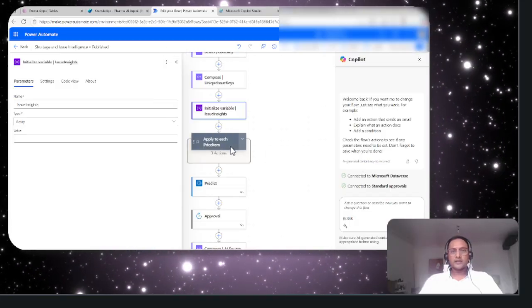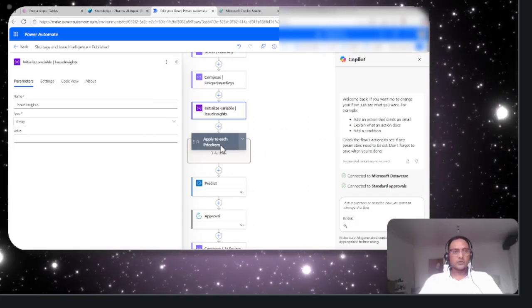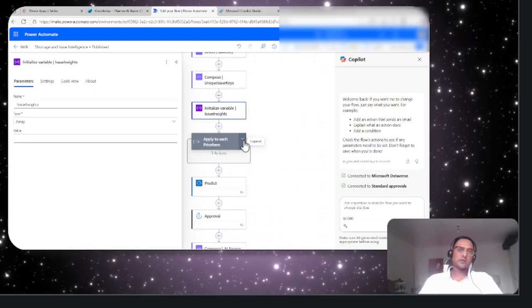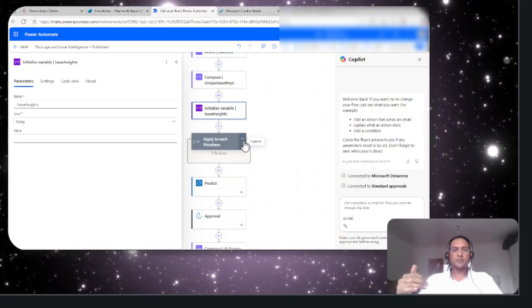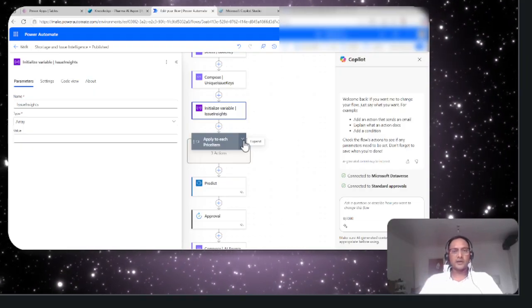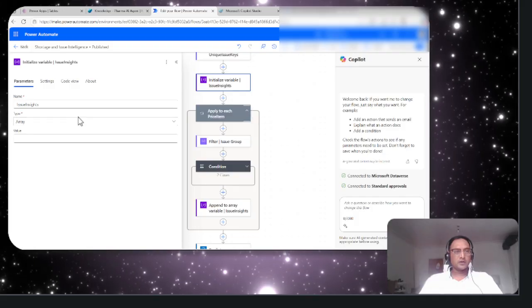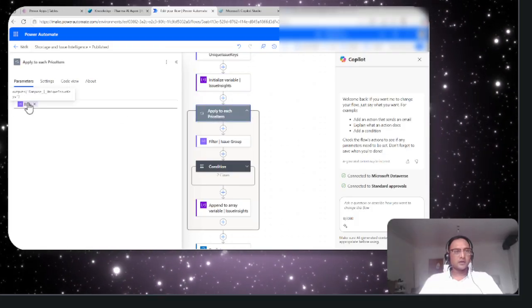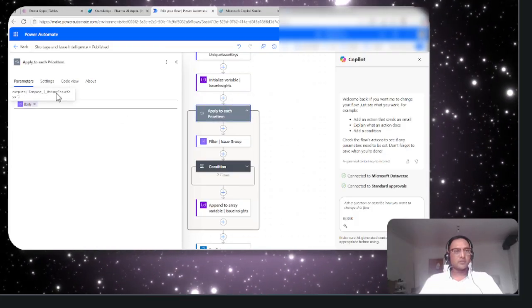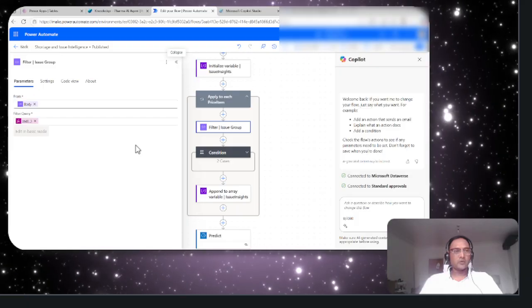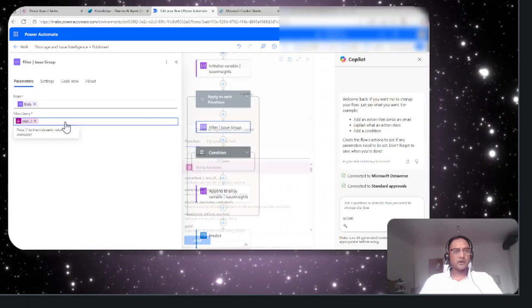So in the product insights, I didn't use this particular action. Now we need this action to be used because there are multiple combinations of details. For that, I'm using this particular action, apply to each. I'm just passing the result from unique issue case from here, and then I'm filtering it out. If you see here, I'm filtering all of this.